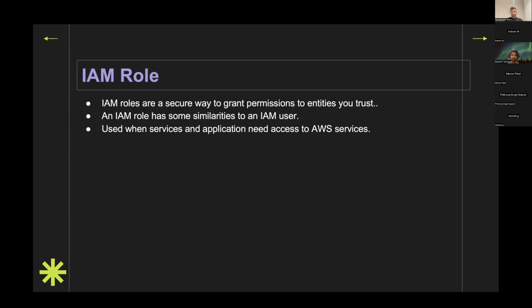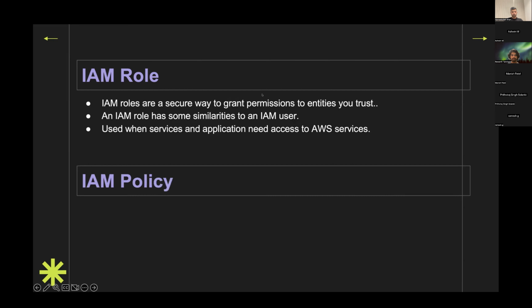So in that case, instead of creating a user and getting programmatic access, what you can do is create one EC2 role, and then assign permissions to the EC2 role, so that the application hosted over the EC2 server can access S3. Since the scenario is to access one service from another service, we can use an IAM role. So an IAM role is basically another kind of identity, used when services and applications need access in between, so you can create an IAM role in that case. So this is about IAM role.